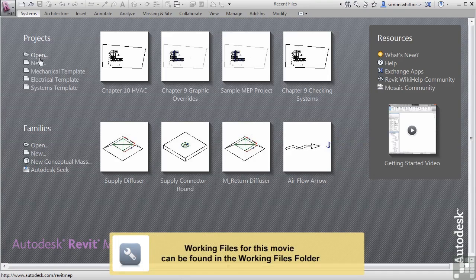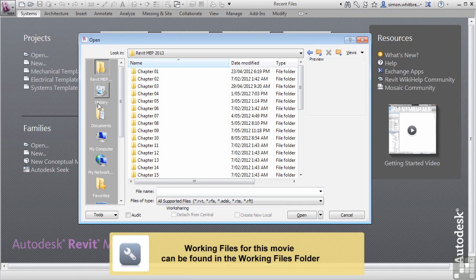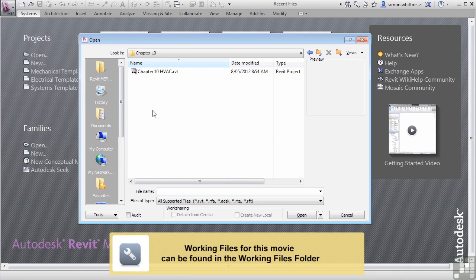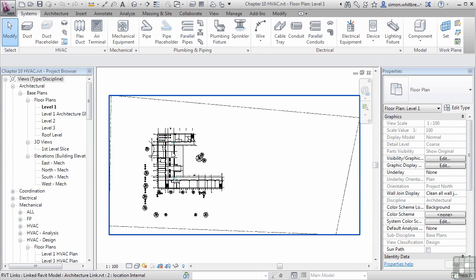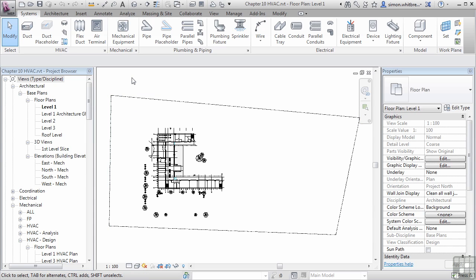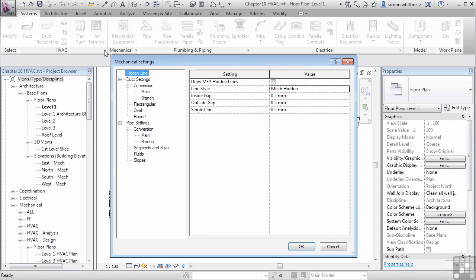For this exercise, click on Open, browse to your Chapter 10 folder, and open up Chapter 10 HVAC. The first thing to point out is accessing the Settings dialog box. On the Systems tab, you can see little arrows on certain panels of the ribbon. Clicking on one of these arrows brings up the Mechanical Settings dialog.